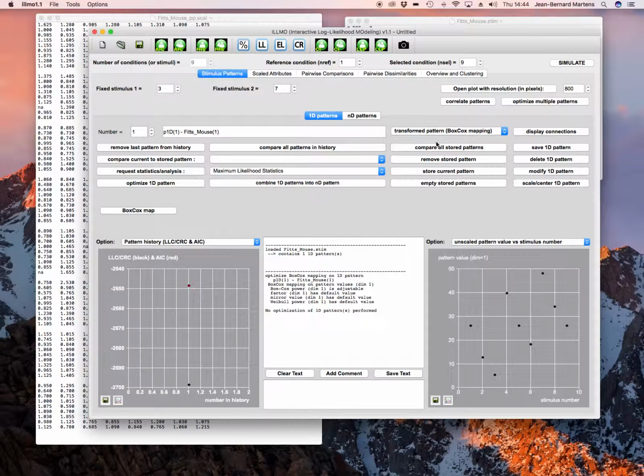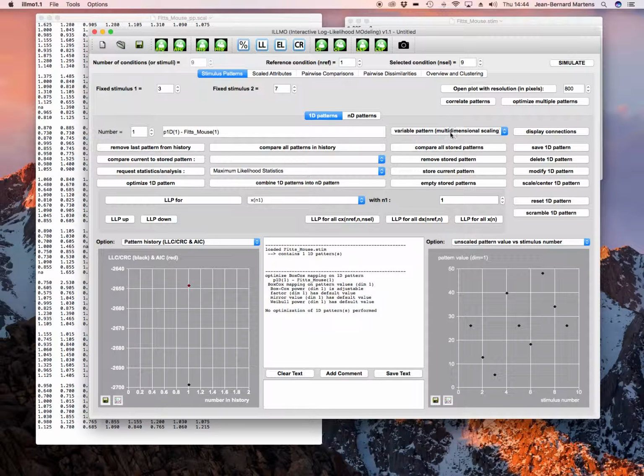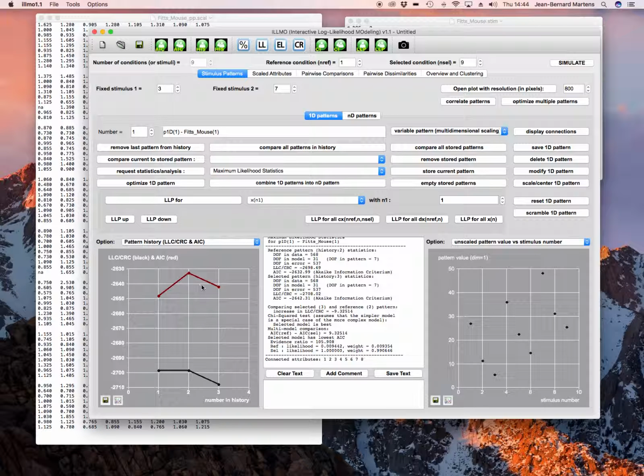Now we could make that pattern, instead of deriving it from some independent variable that we have, a pattern which is actually free to be optimized. Now patterns are determined up to a linear transformation. That means we have to fix 2 of the stimuli, and then the other 7 are just parameters that the program can optimize. So by default we fix the most extreme stimuli, which are 3 and 7 in this case. By doing so, we see that the AIC goes down.